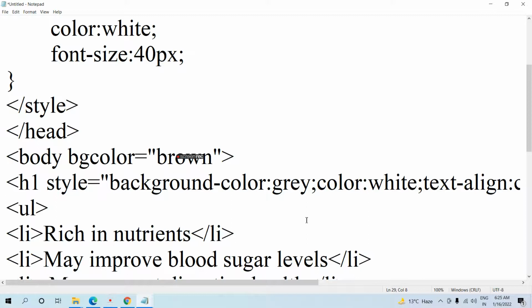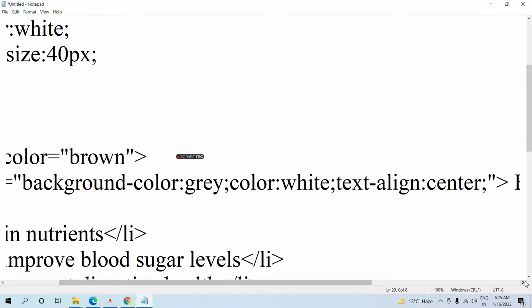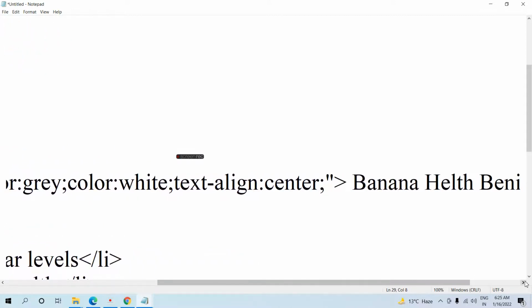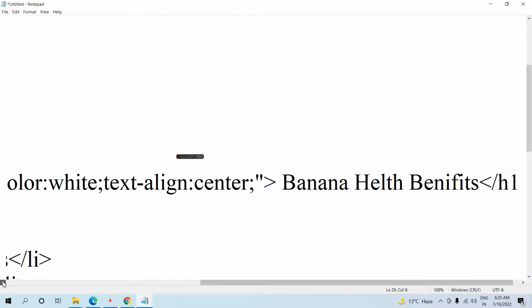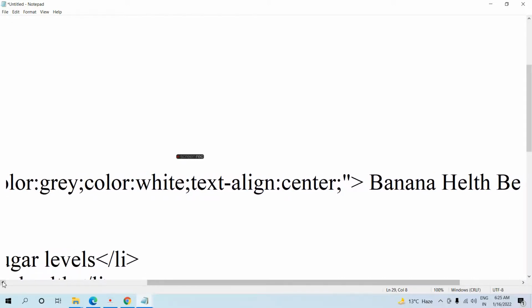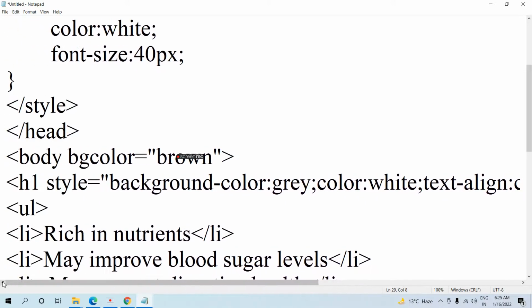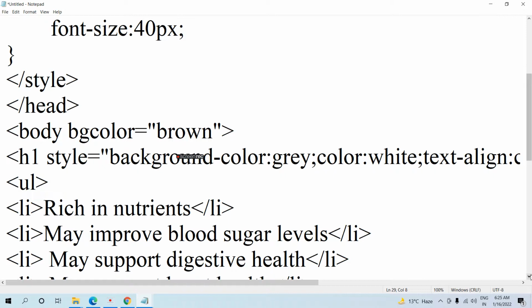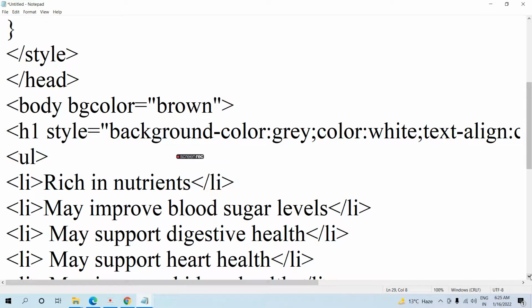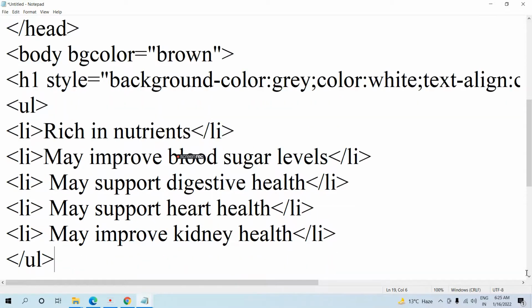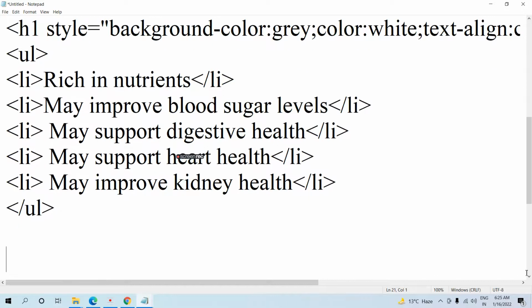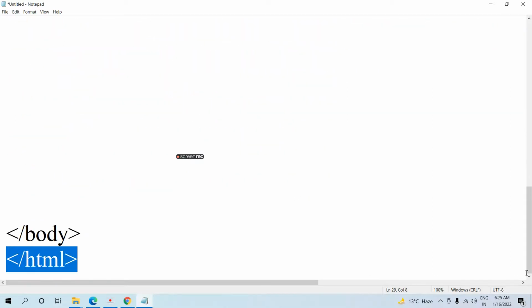This style is equal to background color. For a particular heading I apply this inline style, background color white. Banana health benefits. And after that I use the UL tag here. Rich in nutrition, LI, this may improve the blood sugar level, may support digestive health, may support heart health, may improve kidney health. So these are the health benefits. And I close the body tag and HTML.